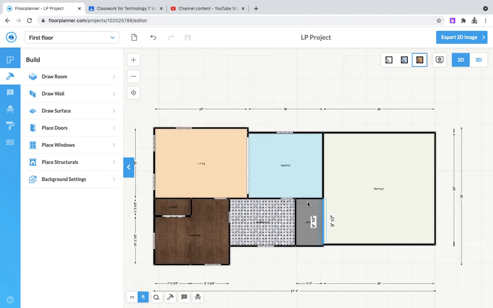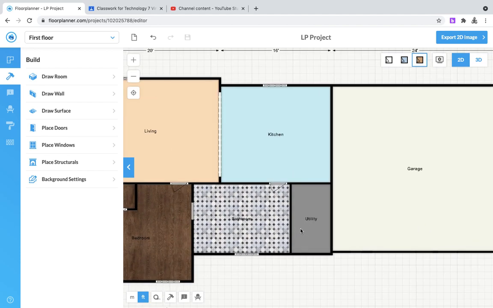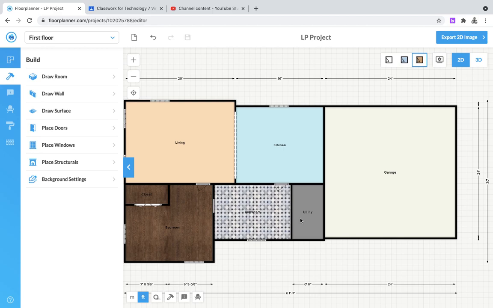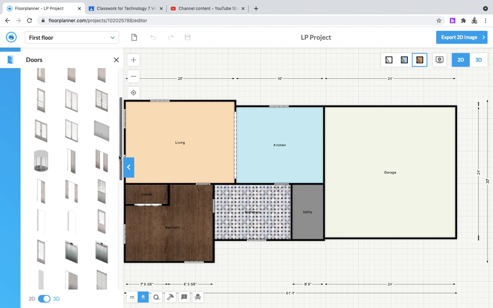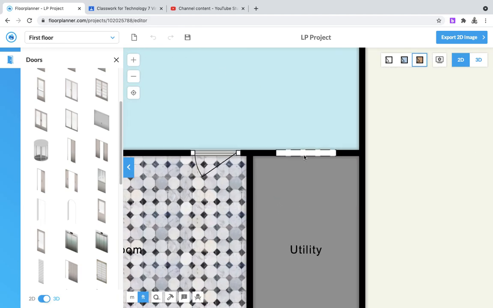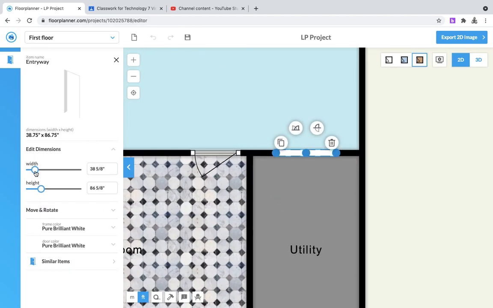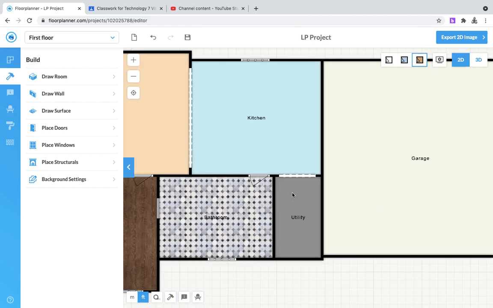Okay, now the utility is the same thing. I don't need a door that swings open because this might be storage, it might be a washer and dryer. So again, if you want, you can choose the archway, but I'm going to stick with the entryway. So I'm going to pick doors. I'll scroll down. Again, you could use the archway or entryway, and I'm going to drag that right here. And again, I'll make this a little bit wider, but leaving enough room for door casing along the side. Okay, so there's that.